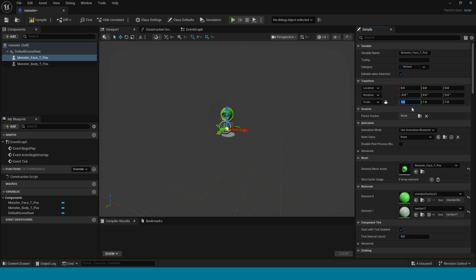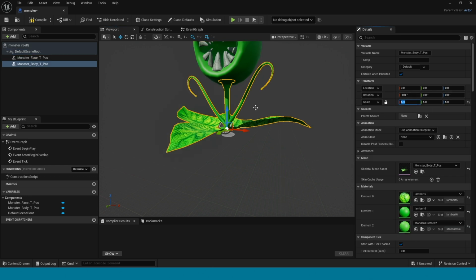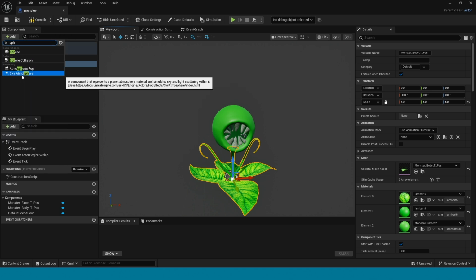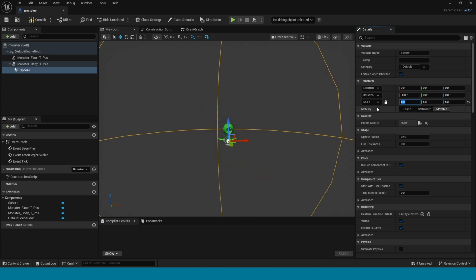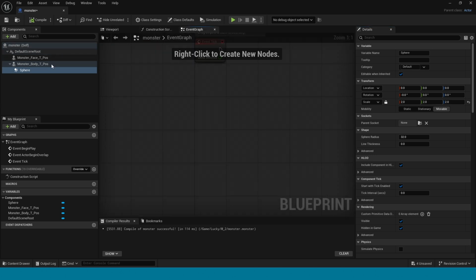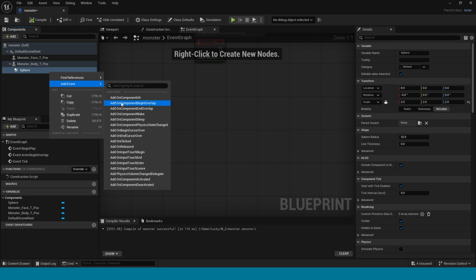I'm adjusting the size. Collision. Adjust the spear collision. Now go to event graph. Right click on spear. Add component to begin overlap.